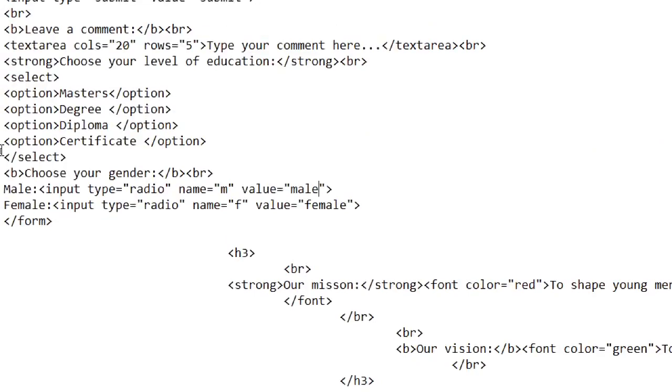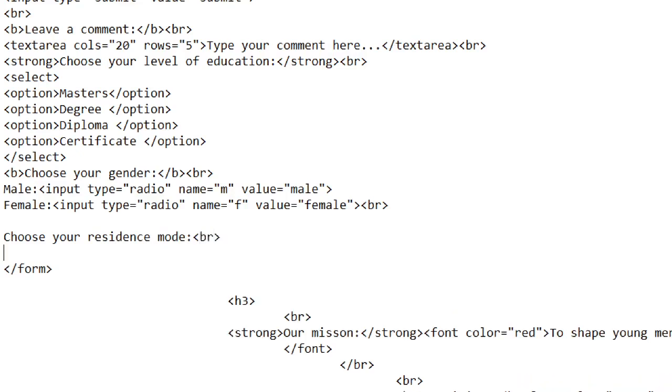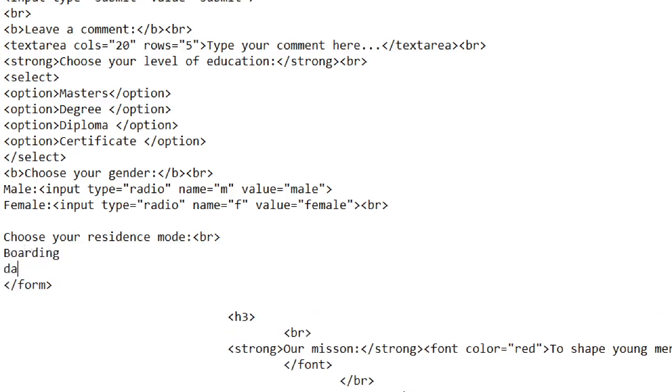Then we can do the checkbox down here. We have bold, that is black. Then you can have choose your residence. Choose your residence mode. Then we can have a list. Then we shall have now, number one is boarding. Boarding. Our second one is day scholar.